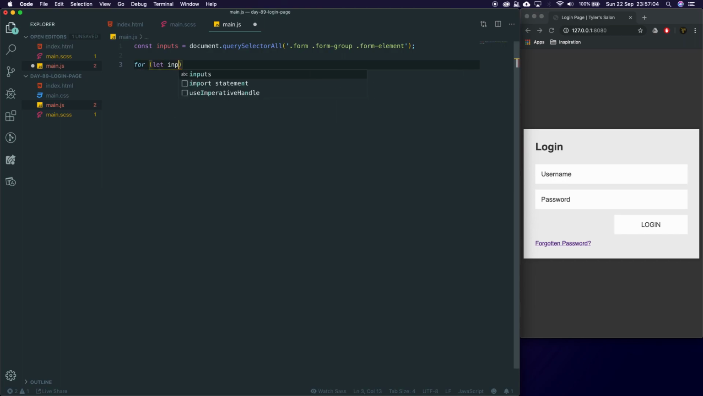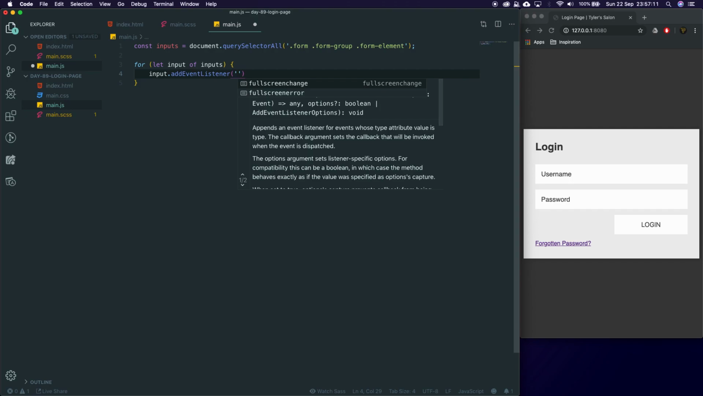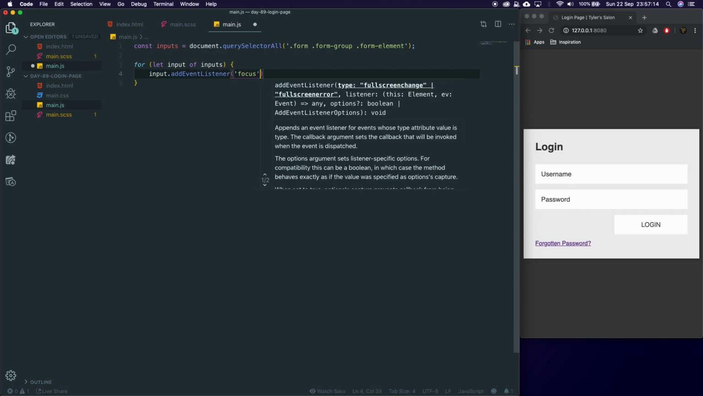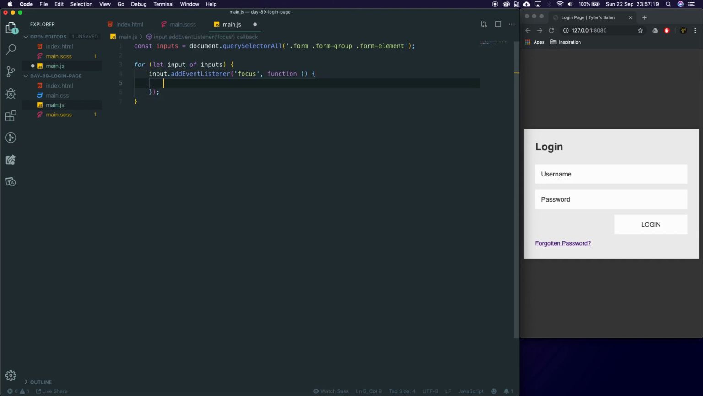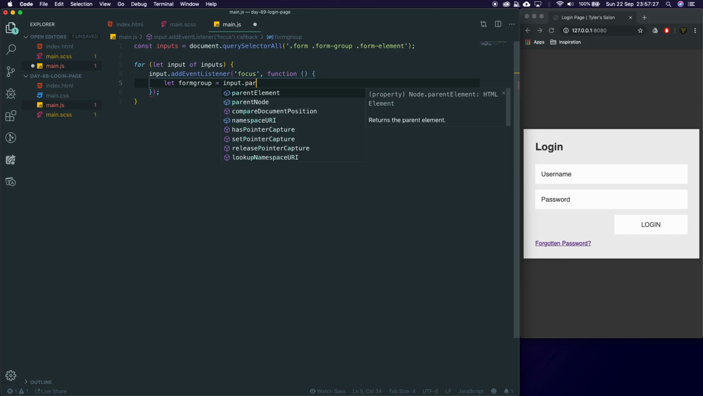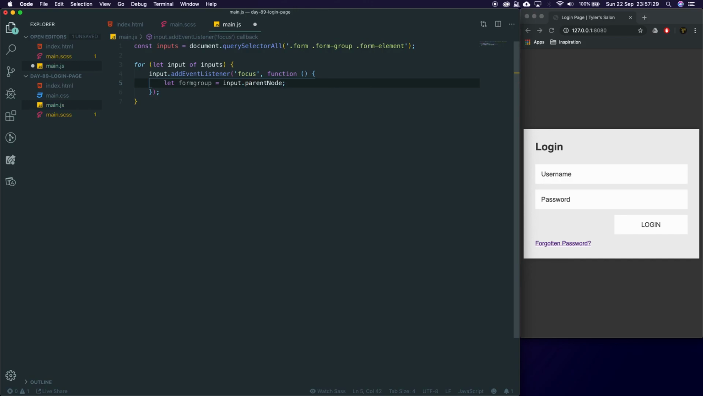We're now going to say for (let input of inputs), and then input.addEventListener of focus. So when we focus on it, we're going to say function, and let formGroup equal input.parentNode, because that's going to get us the form group. And then formGroup.classList.add, and we're going to say is-active. Now let's hit save and click on this.